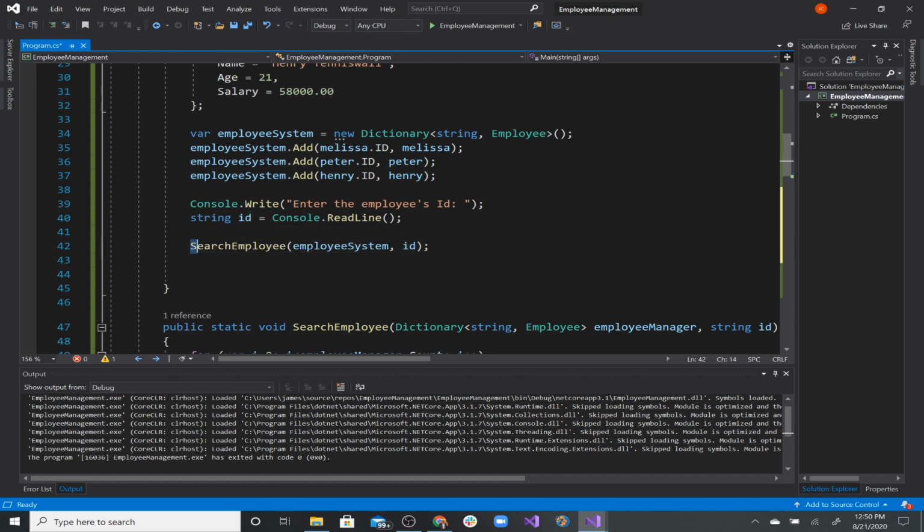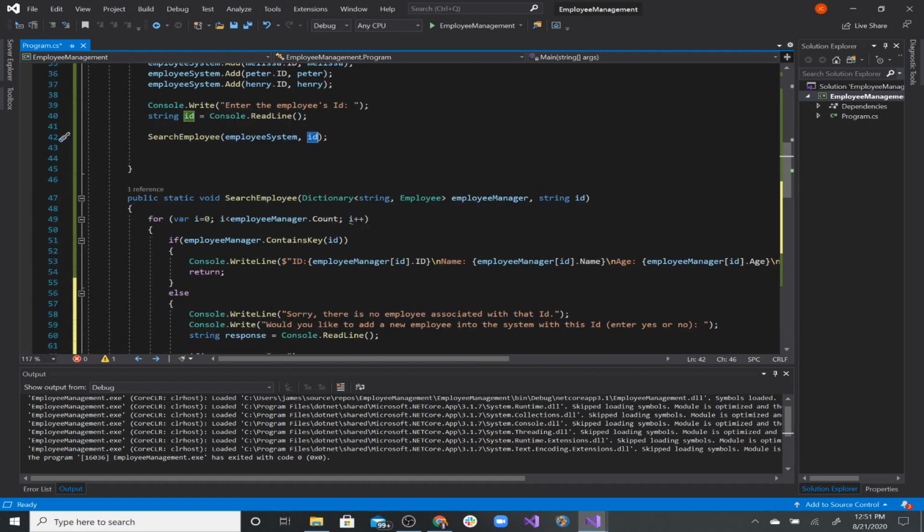And then we call the search employee method, and we pass in the employee system, which is the dictionary, because this is the dictionary we want to look through. We could have created another dictionary with different employees, and we would have to pass that in if we wanted to search through that dictionary. But we only got one dictionary here, so we're going to search through it for the employee, and we're going to pass in the ID, which is the key. So remember, we've read that ID and we're passing it again into the search employee method.